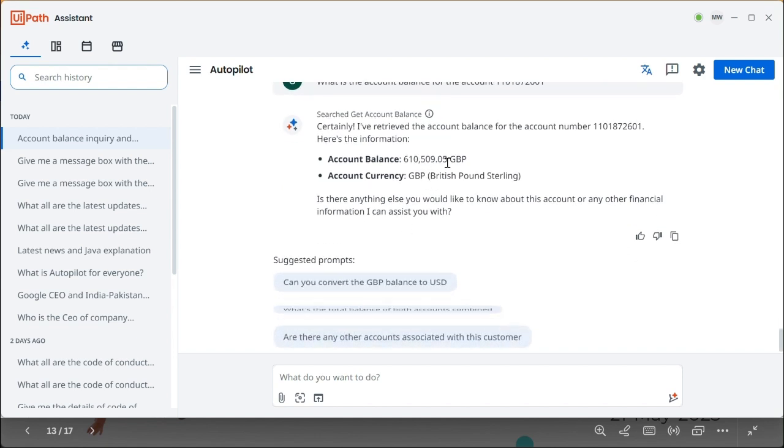It is 610509 GBP, account currency GBP, British pound sterling. So if you see here, I haven't mentioned that GBP is British pound sterling anywhere. These are the capabilities of the Autopilot for Everyone LLM, Claude Sonnet 3.5. So much information it is giving by default. So we just need to build something and integrate with Autopilot for Everyone. The rest it will take care of.